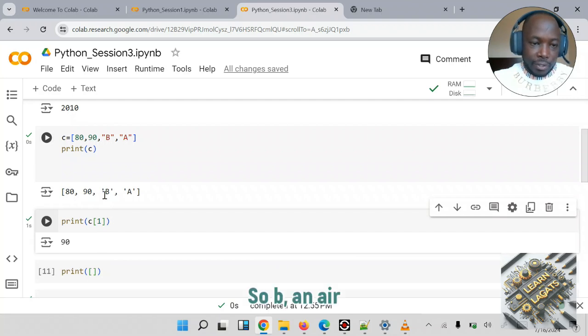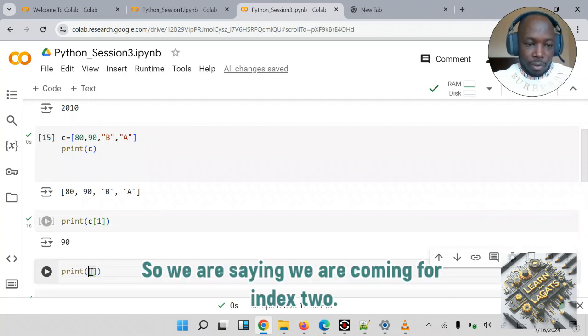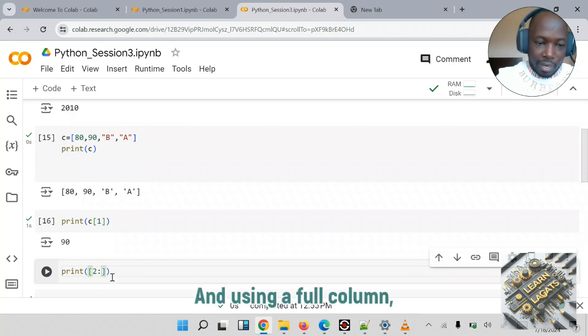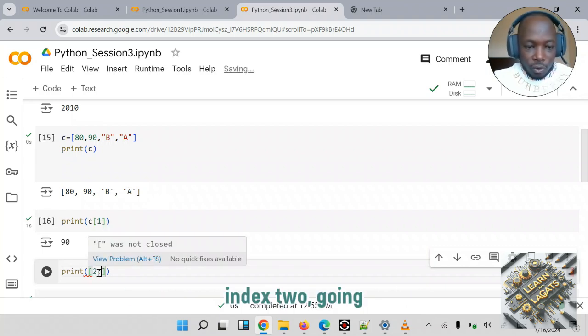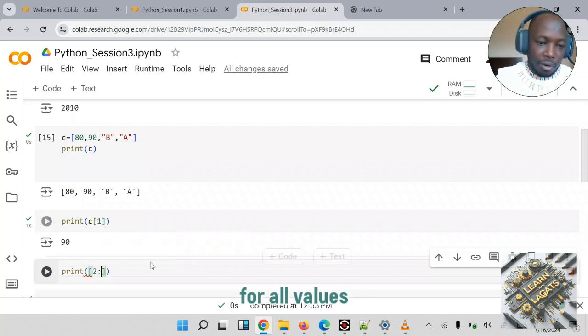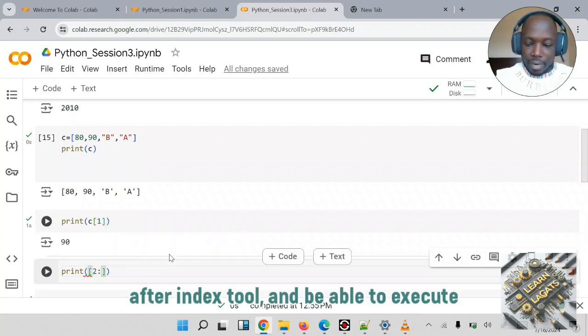slices. So B and A are currently under, this is 0, this is 1, this is 2. So we are saying we are coming for index 2, and we're using a colon to denote the highest. So right now, we only have B and A. We do not have any other value beyond. So we can say index 2 going forward, all values after index 2, and I'll be able to execute.